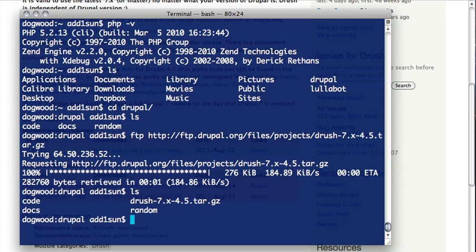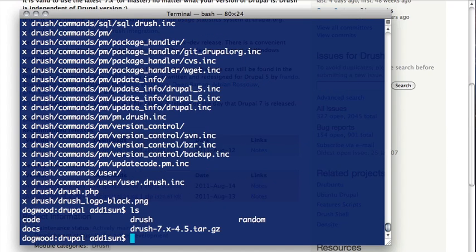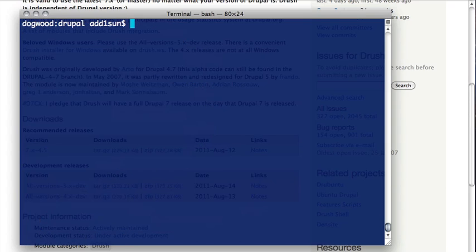And now if we look in here, you'll see a tarball has been downloaded, and now I just need to uncompress this. Since it's a tarball, I need to use the tar command. If it was a zip, I could use the unzip command, get whichever one you're more comfortable with. So I'm going to extract this tarball, and I'll run that command, and you can see it opened everything up and put it into a nice handy Drush folder for me.